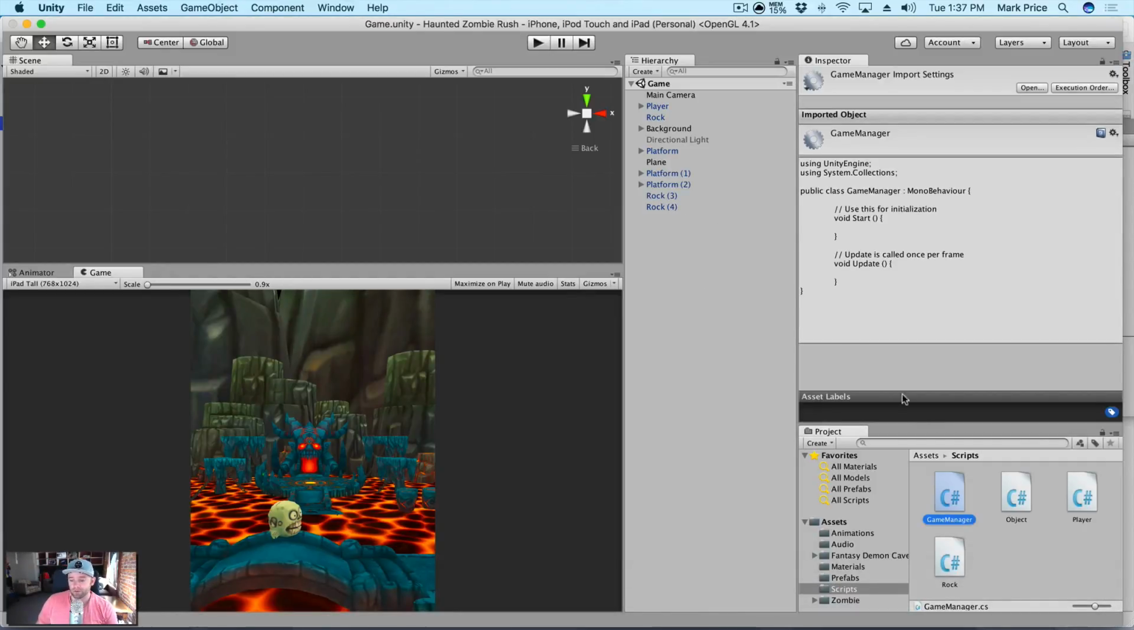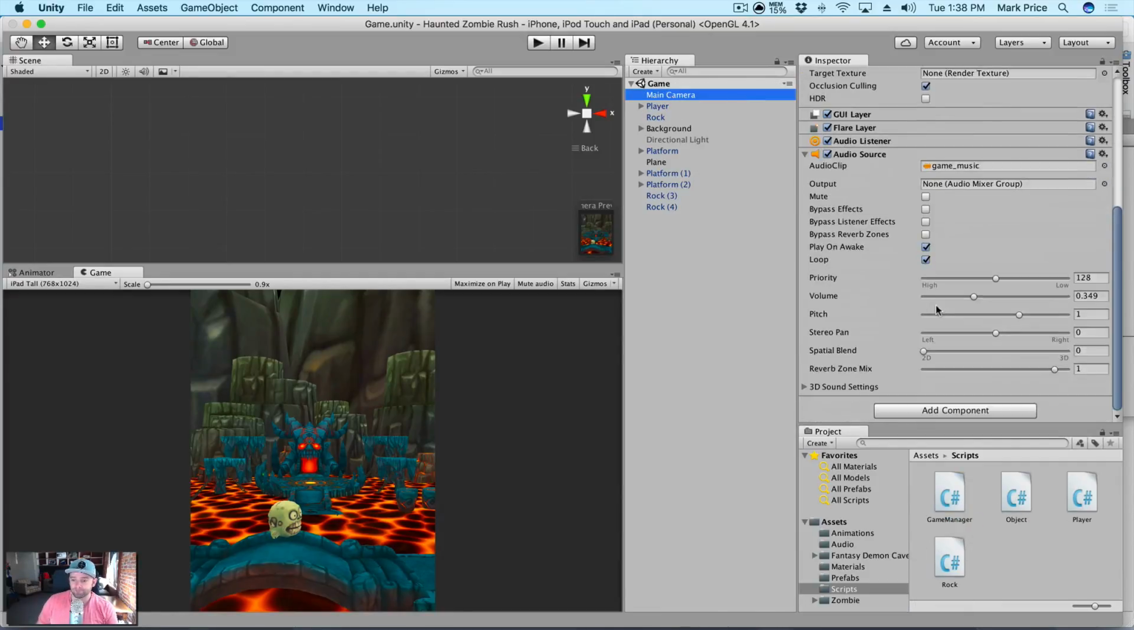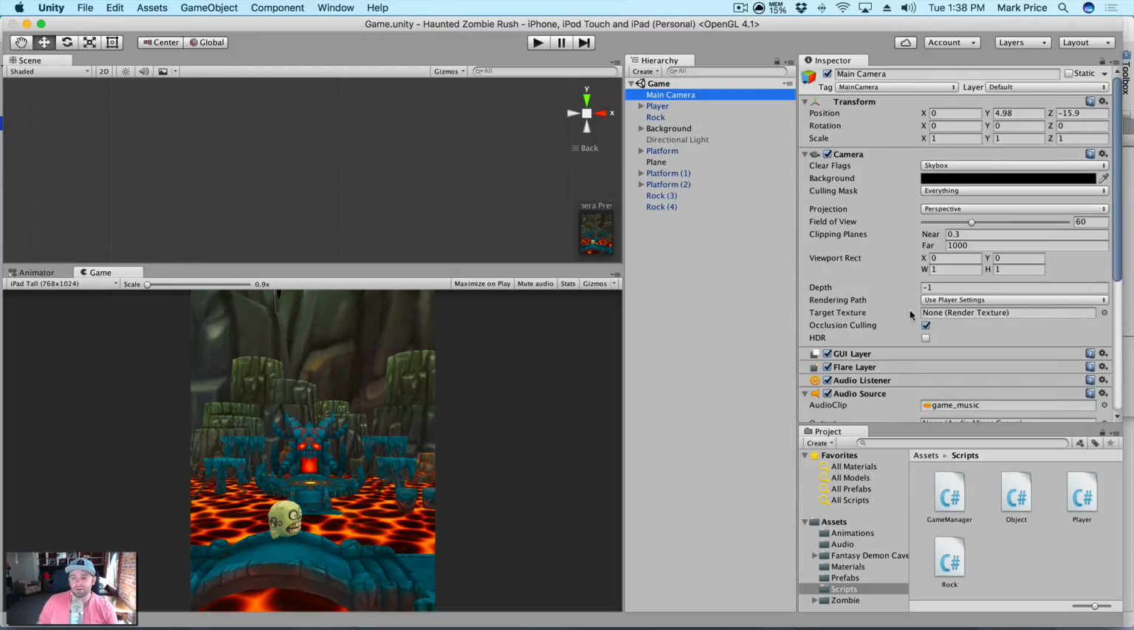Okay, so GameManager, dragging on the main camera. Oh, and another good thing that you just learned is that you can't drag scripts onto objects until the compile errors are gone.